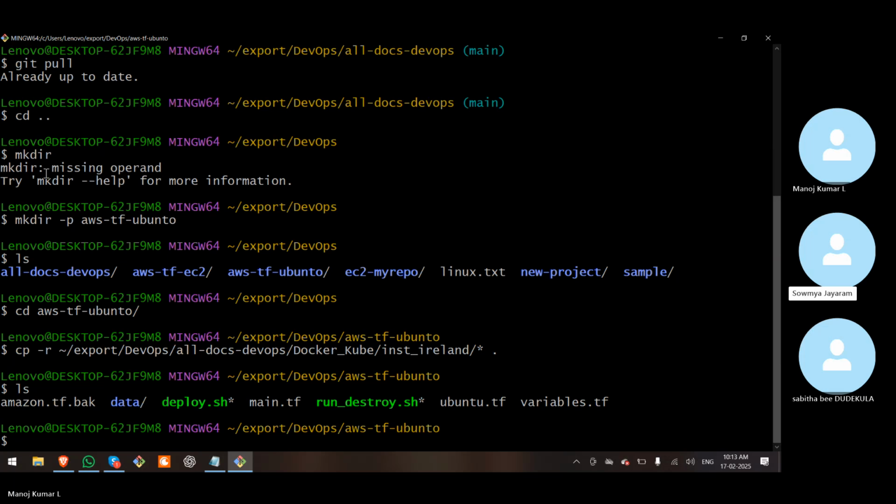You can simply see the script. There is amazon.tf.bak, data folder, deploy.sh, main, run destroy.sh, ubuntu.tf, variables.tf. Of these, two files will create your instances. Instances means EC2 instances or Ubuntu instance, Linux instance, whichever instance you have to create. The AMI will give your OS configurations, right? It's a pre-template of your OS configurations. So you will have two OS files. You just think in that way.